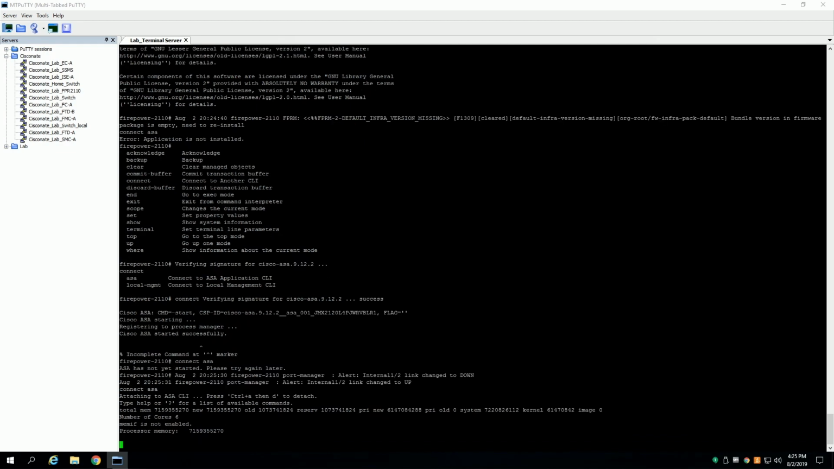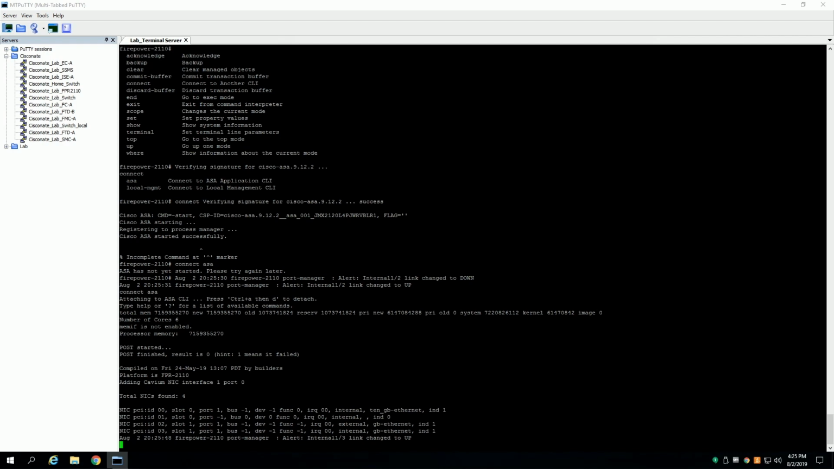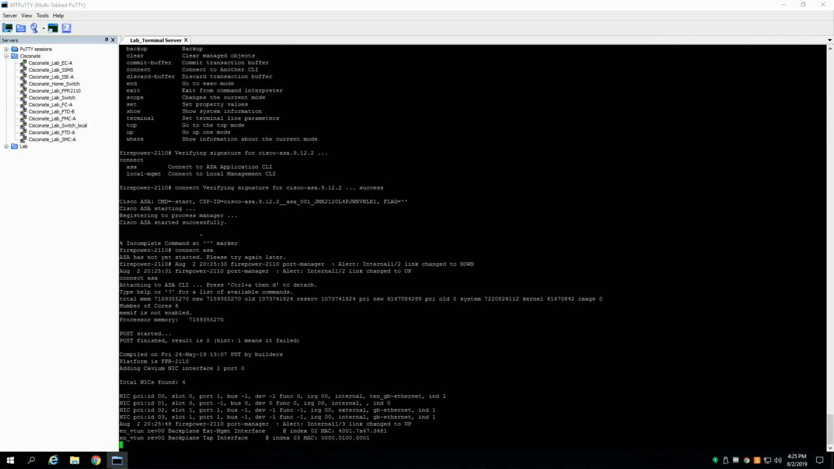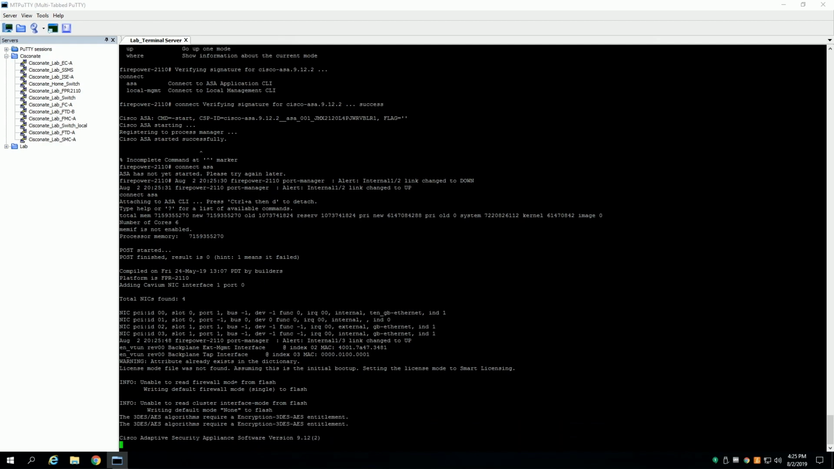There we go. Now we're connected to the ASA, and it's almost like a pseudo-terminal connection. You can see it's actually still going through the ASA code start, but it still allows me to connect. So there we are. That's it. We have flashed a Firepower 2100 successfully over to ASA.